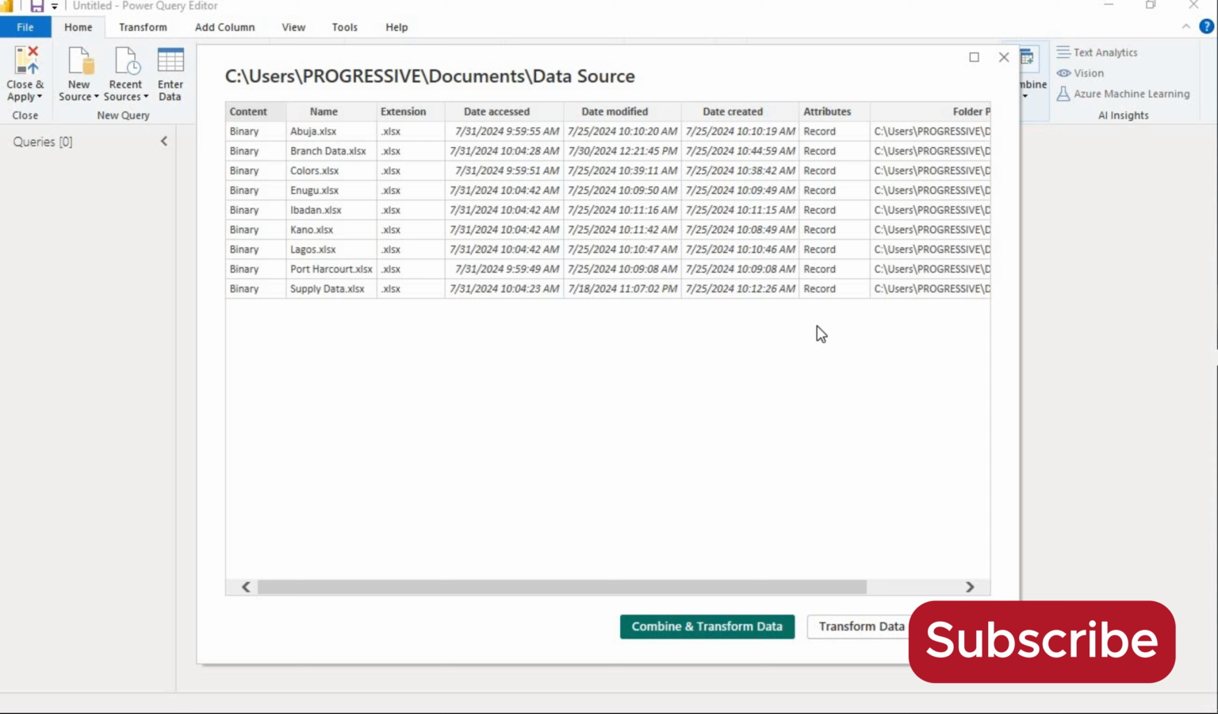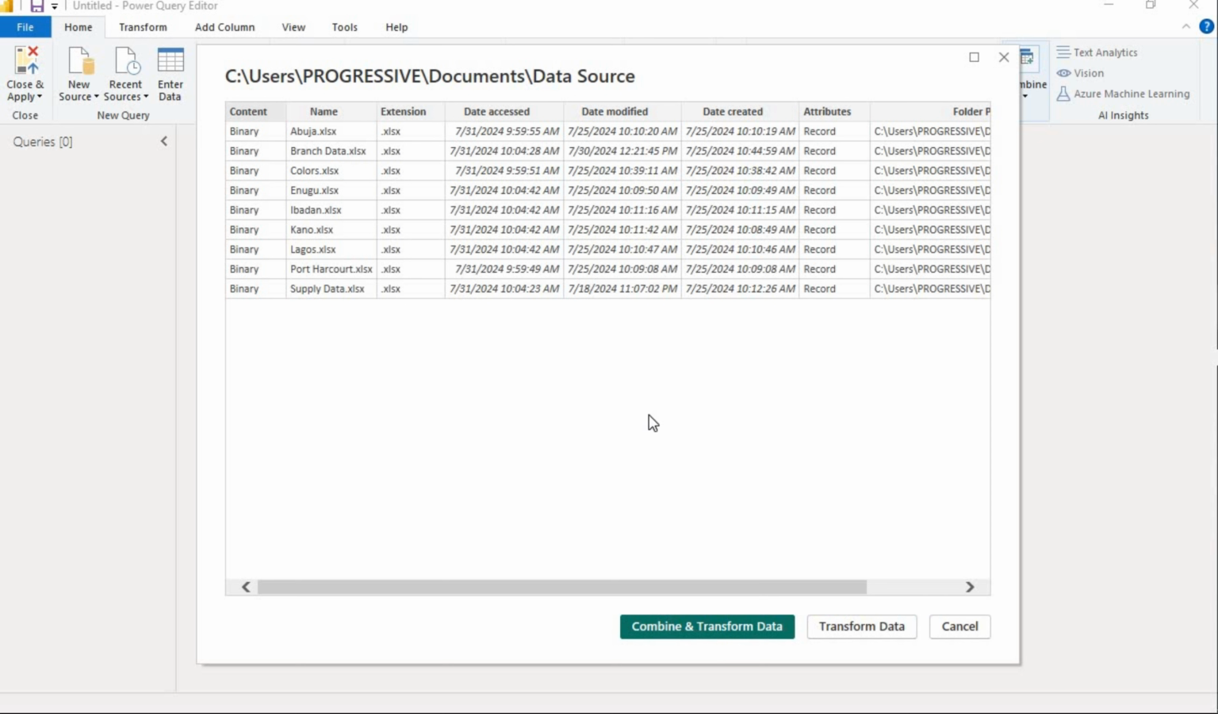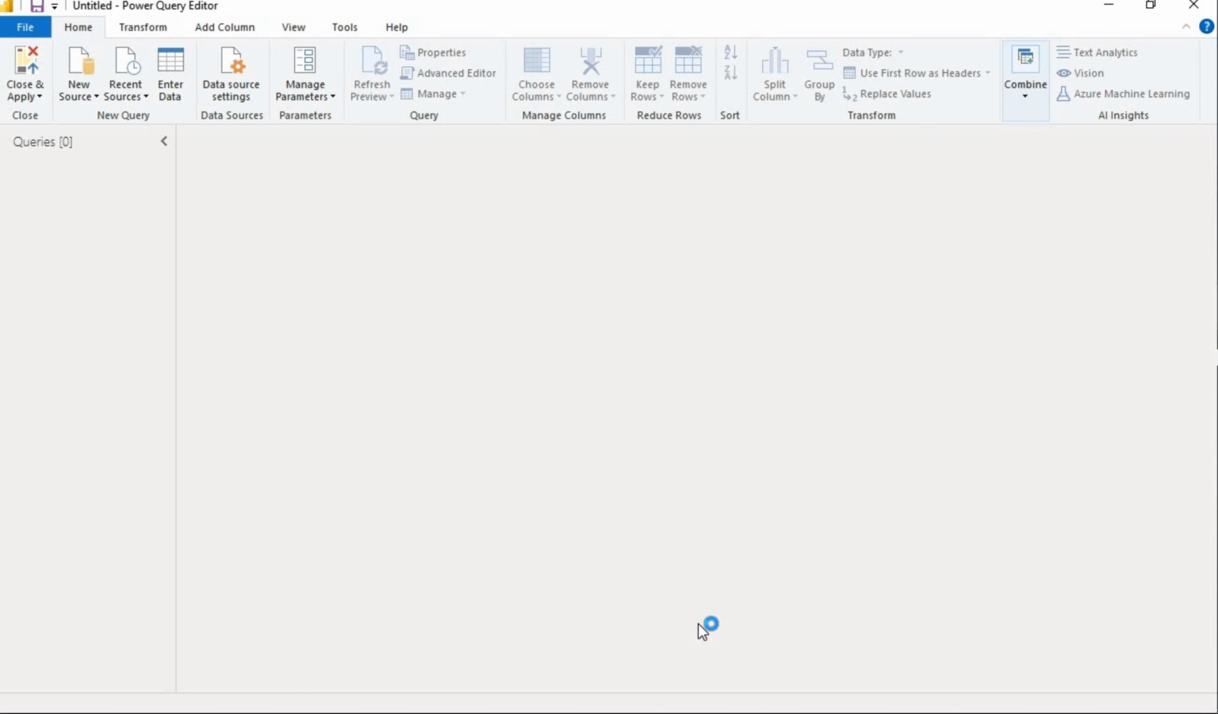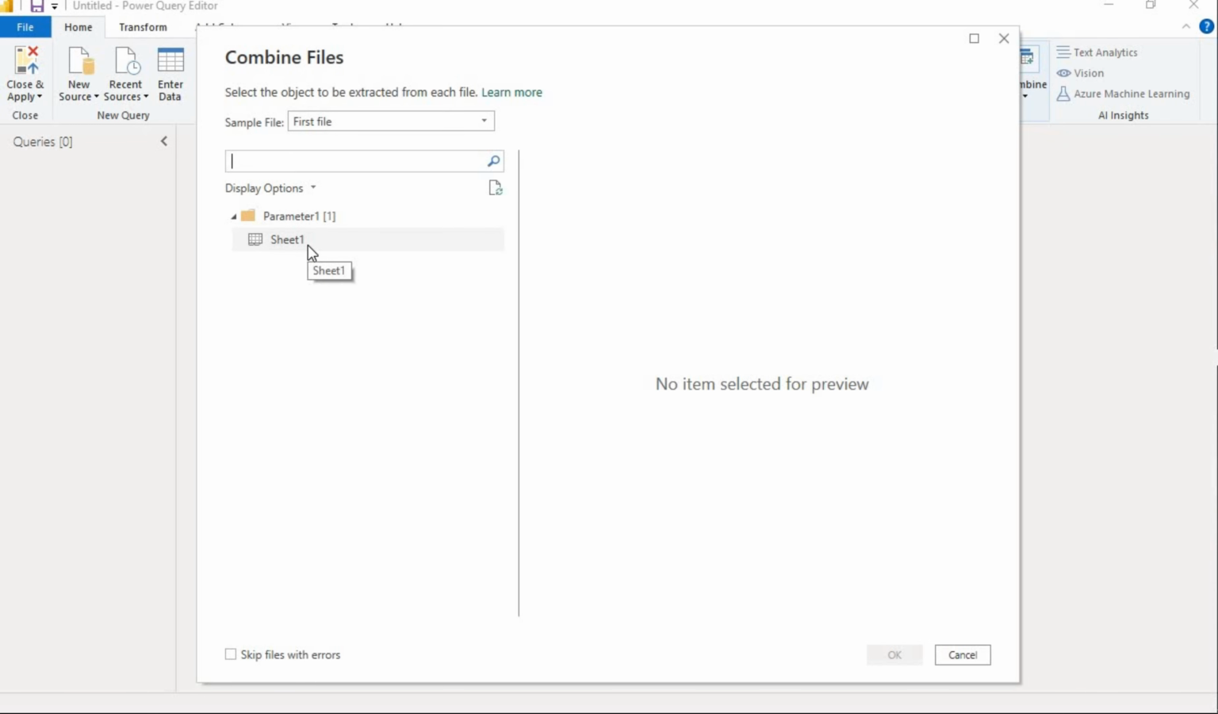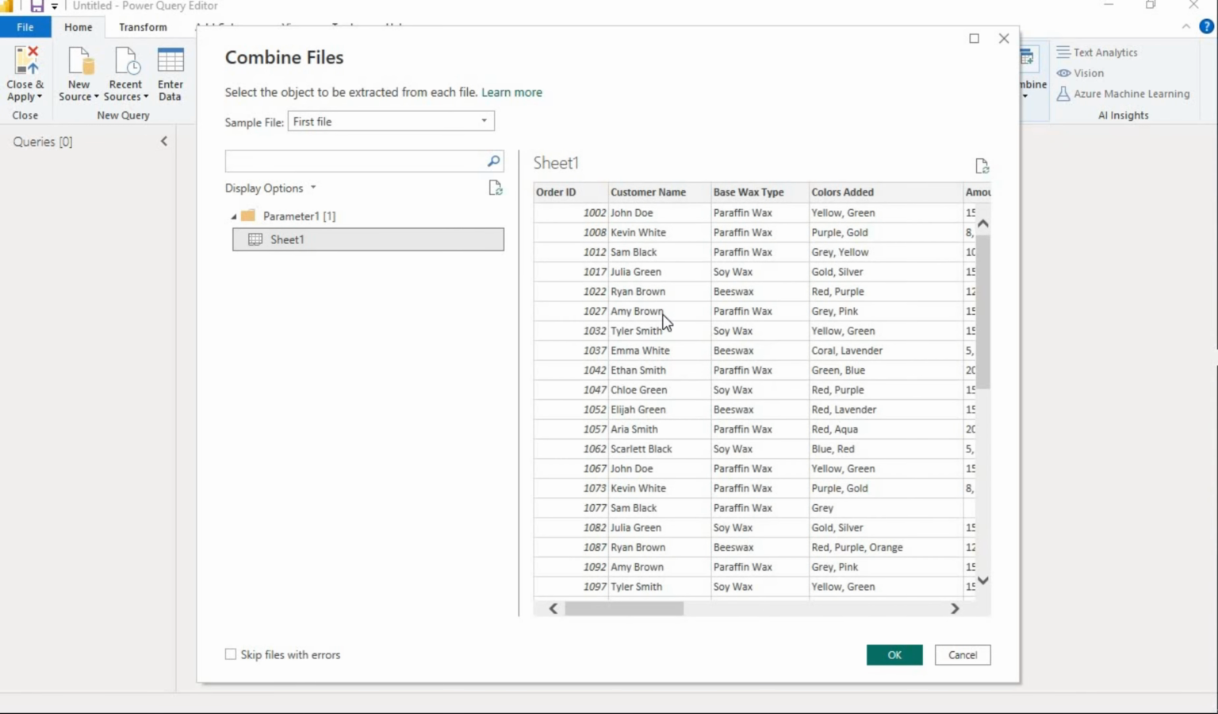Can you see, these are all my data sets now, everything. It's asking me if I want to combine and transform, or go directly to transform. Definitely I want to combine them, although I don't need everything in one because there are some data sets that I need to separate from them, but we'll see how we go about that. So I'll click on Combine and Transform and wait for it to load. It has combined everything into one sheet, so if I click on this sheet, it's going to have everything in there.